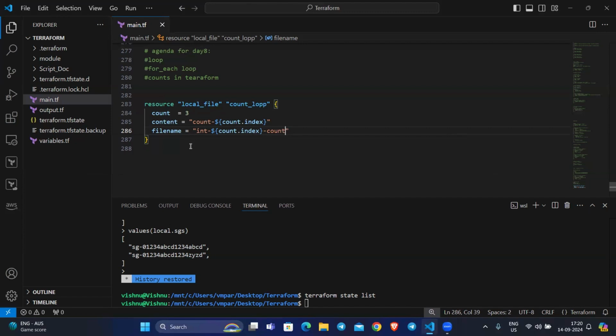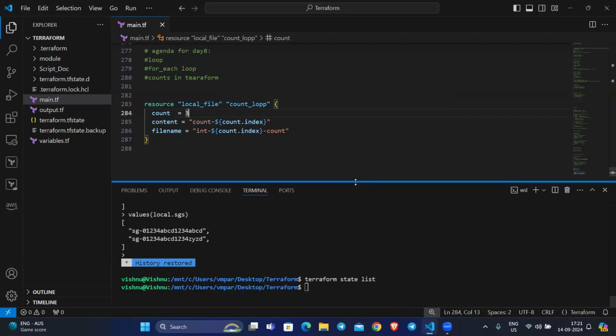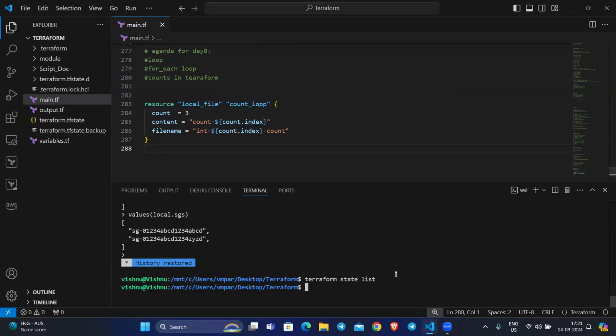Okay, so you guys might have one question: what is index here? So basically, index shows which iteration is currently going on. If the current count is 3, then the index starts with 0, 1 and 2, like 3 times. Okay, so let's try to run that one.